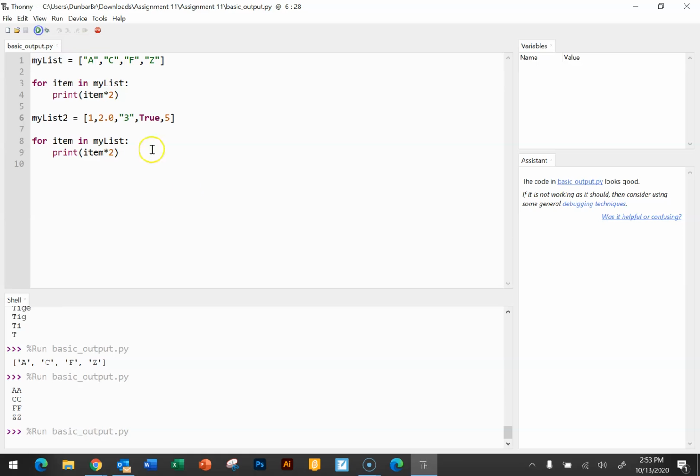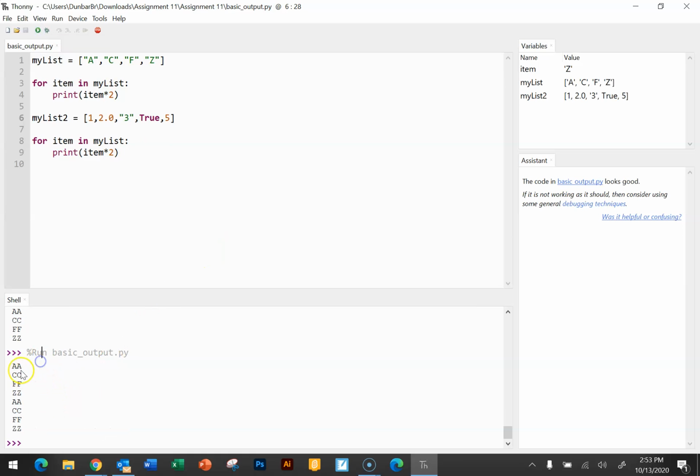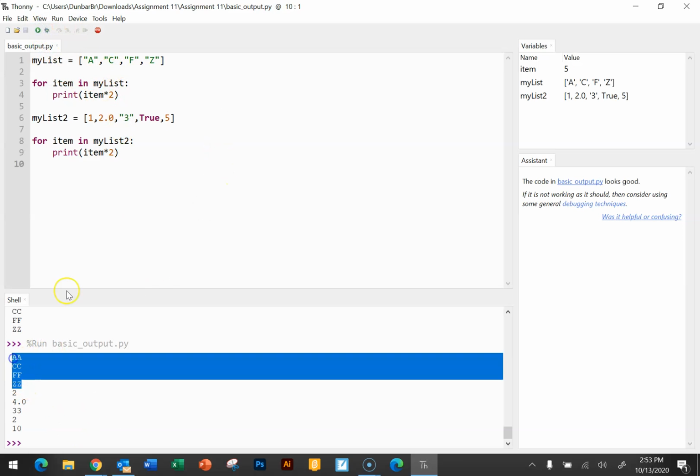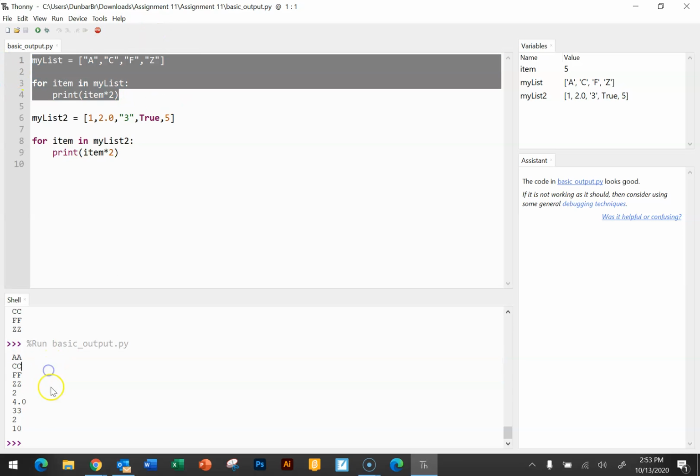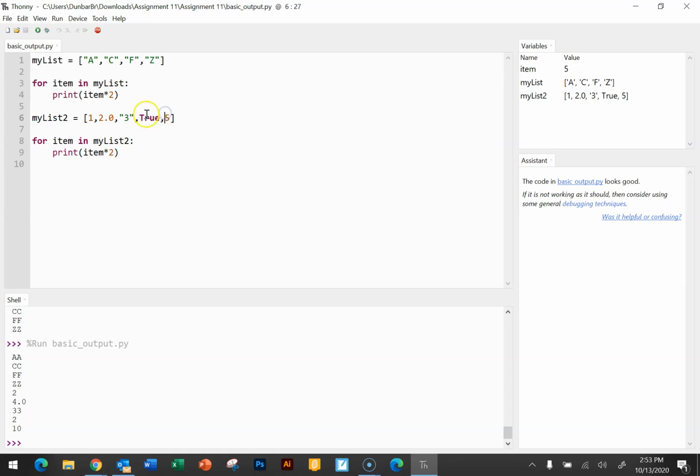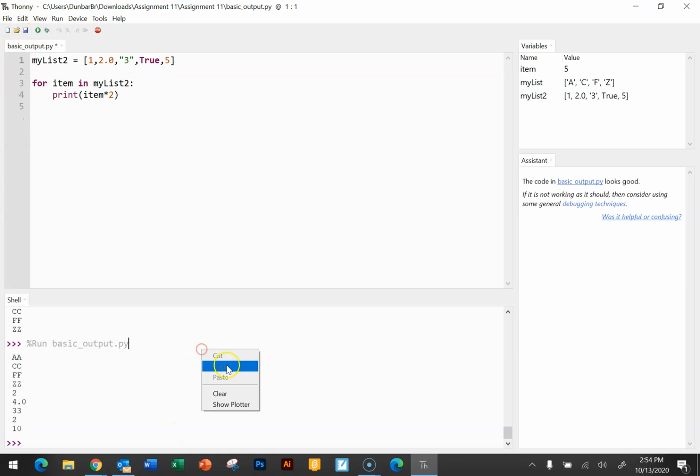Now what happens when I print that? Okay. A, C, C, F, F, Z, Z, A, C, C, F, F, Z, Z. I guess I got to print my list 2, not my list 1. I just basically repeated the same thing twice. Here we go. Okay, so this part here is our first for loop in our first list. And the second part, you know what, just to simplify this, I'll just get rid of my original list. And I'll just print the second part.